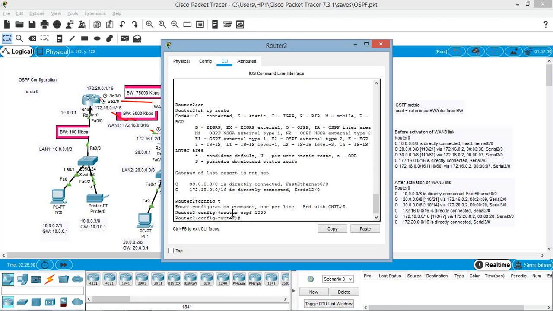Now the next is to advertise the directly connected networks on this router. Network 30.0.0.0. The wildcard mask for this is 0.255.255.255 and area is 0.